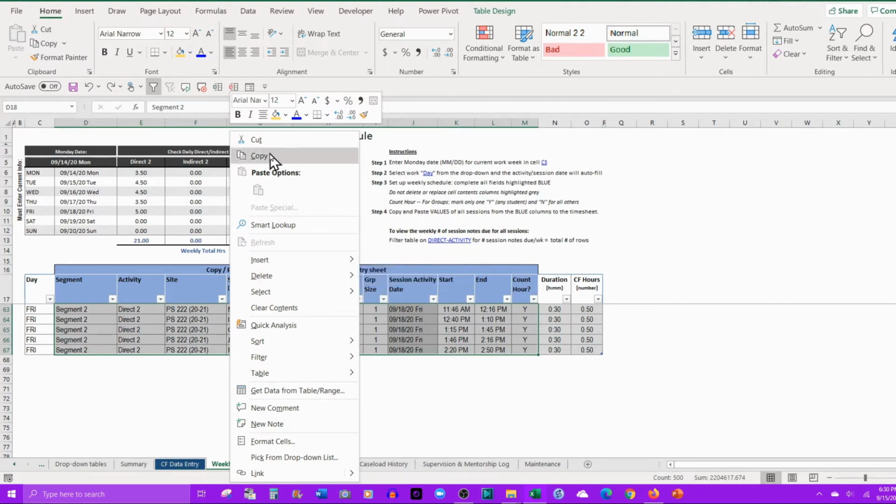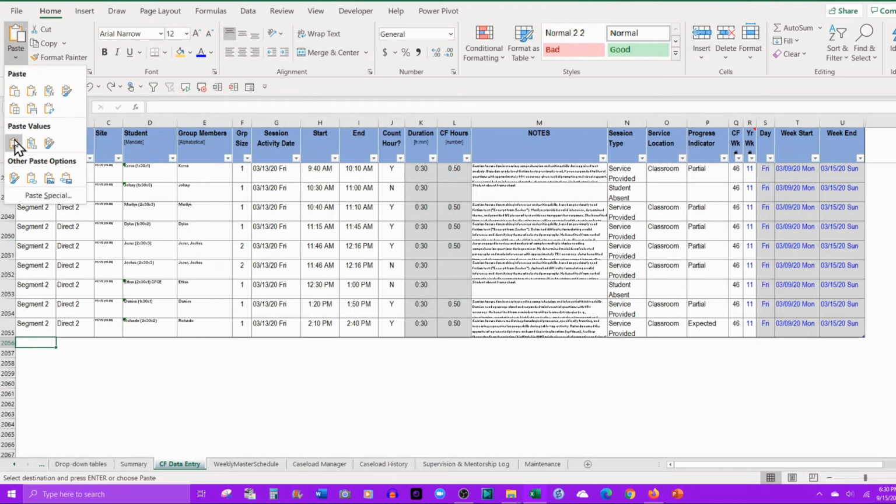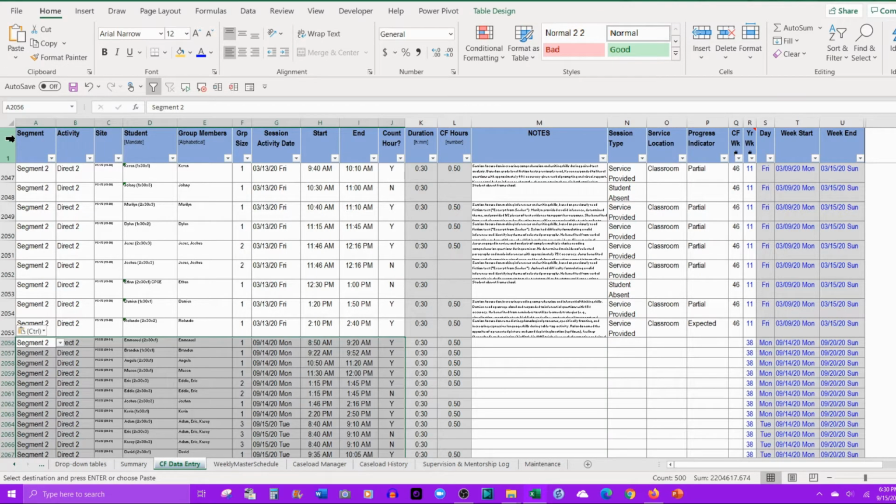So we're going to copy that and then go into the data entry sheet, and then at the next available blank row, click into that cell. And this is very important. You want to paste the values, because if you just do copy and paste, you will replace any kind of formula that's working.